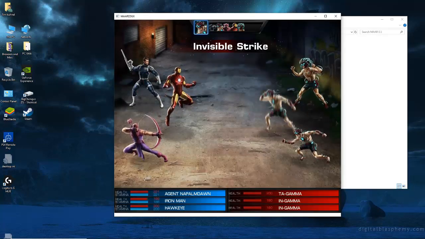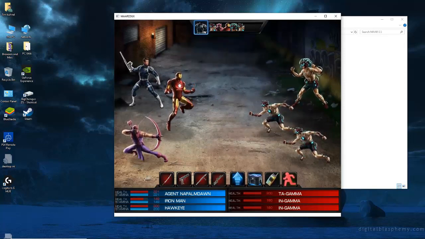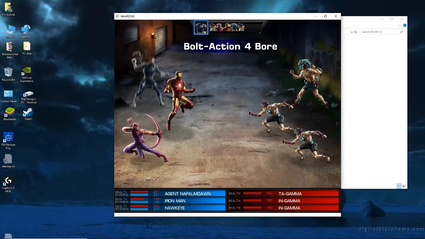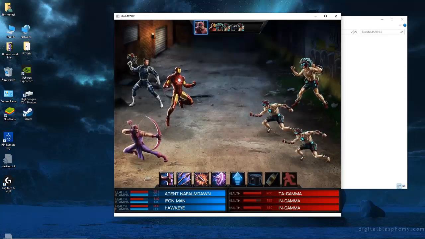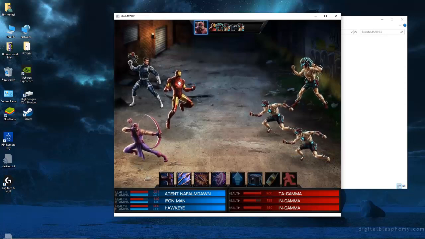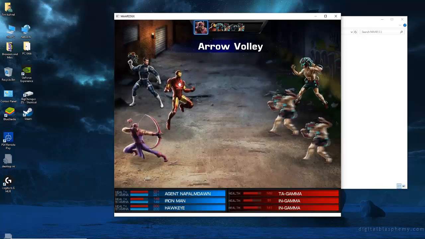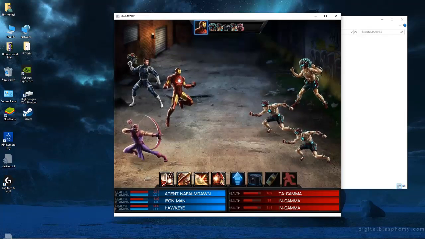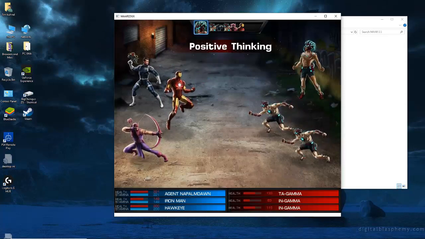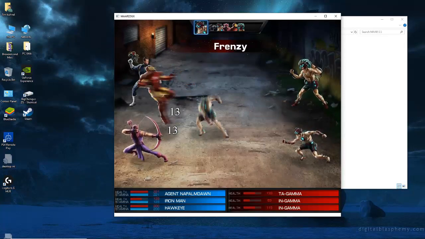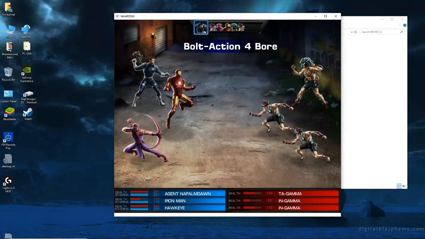So let's not switch abilities once we've picked it over here. Let's go with that bolt action again. I think that was a speed up for engage. So arrow volley's doing some reasonable damage for being an AoE. Oh, positive thinking. That was another annoying ability.